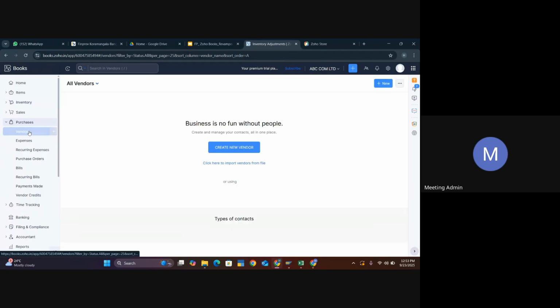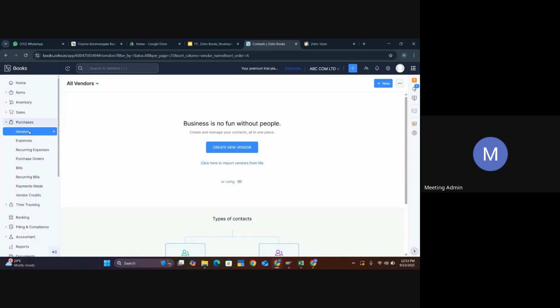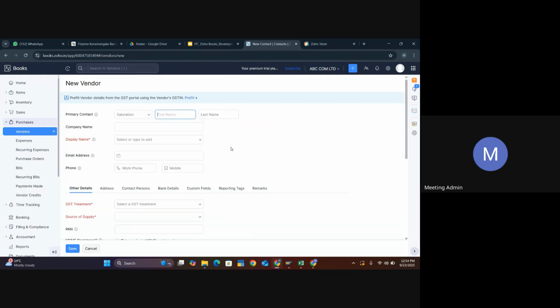So click on vendors now. The navigation to create vendors: click on vendors under the purchase module, then click on create new vendor. Okay, fine. So here, primary contact, let me take Mr. ABC company. No, it's not ABC, it's PQR company. Okay, PQR.